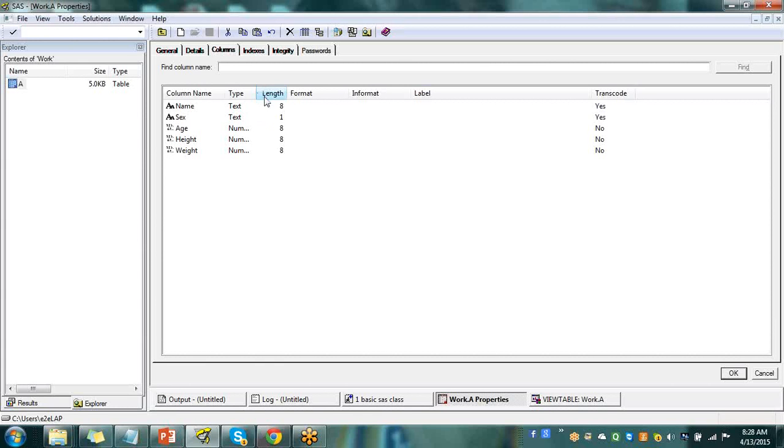Now length. What is the length? The holding capacity of the column is called the length. By default, the holding capacity of a column is 8. For the numeric type of column also 8, for the character type of column also 8. Both data types can hold 8 characters by default. Okay, but we can change the length of the column.